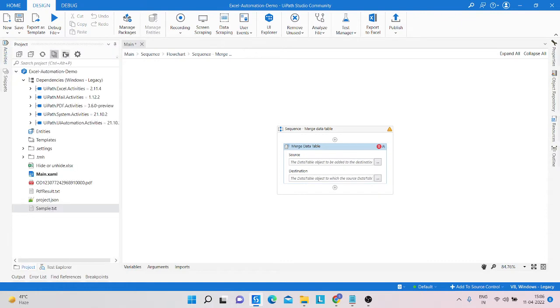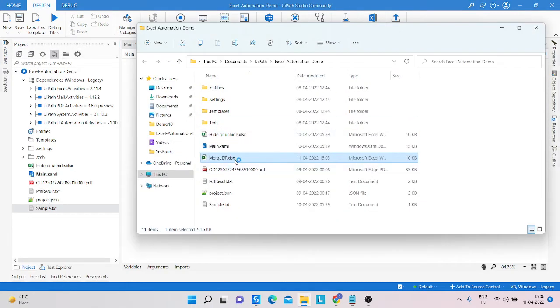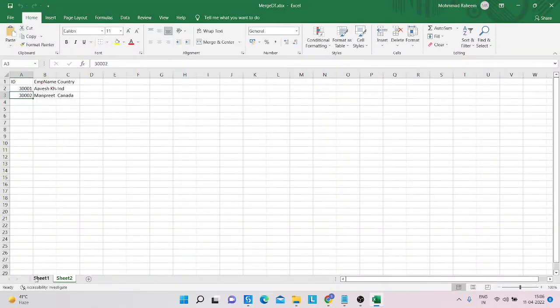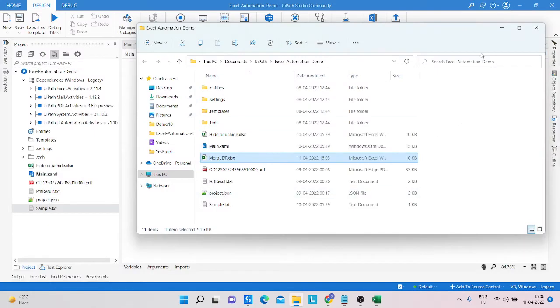You can see here I have two data tables. One is sheet 1, and in sheet 1 we have the id column, employee name and place, and in the second sheet we have the id, employee name and country. So we need to merge these two tables into a single data table. So how can we do that?